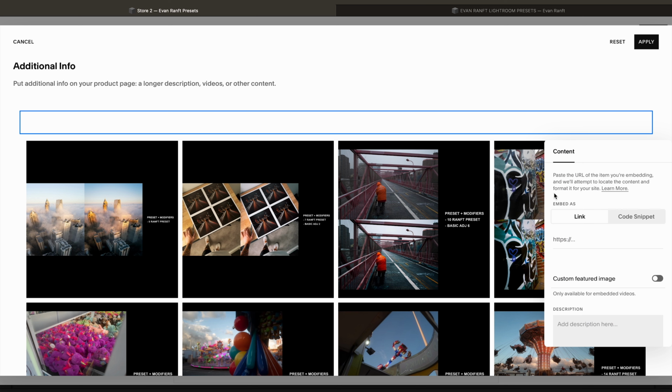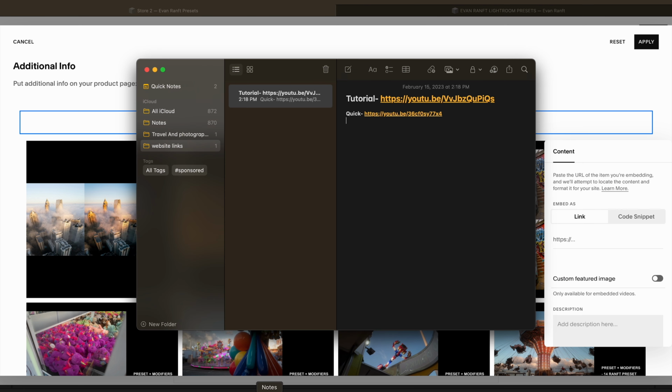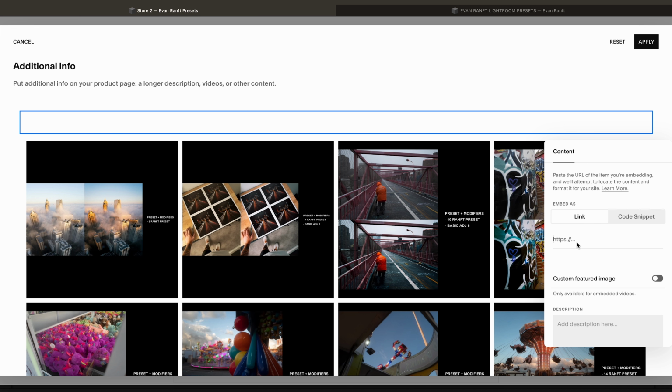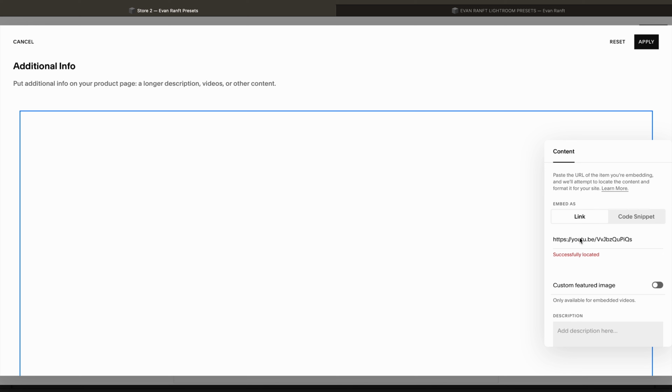So this is going to link to a YouTube video. I have the link right here. This is a tutorial that people will get for free. I highly recommend creating something like this for your page, so if you're selling presets, people can get an idea of how they work before they buy them. So we'll go ahead and add that in there.